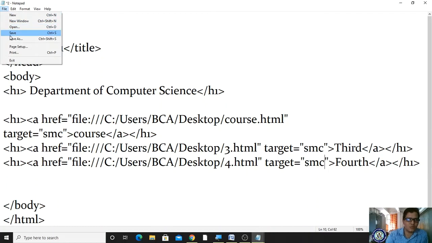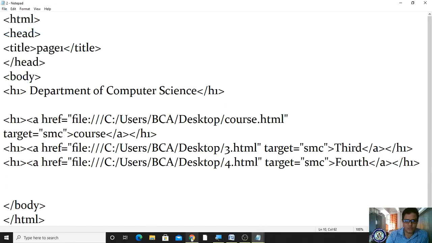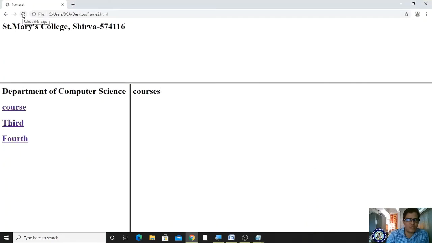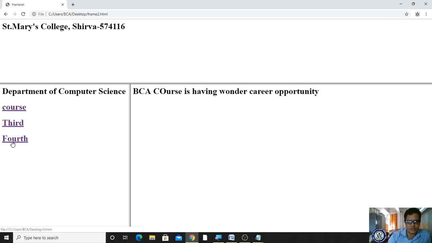I'm saving now, and I'm opening my file. Is it my file? Yes, I'm refreshing. Now if I click here, where is it supposed to open? In this part. What is the name of this? SMC. What is the name of this? BCA. What is the name of this? Title. Okay, if I click here, it is displaying. Third, it is displaying. Fourth, it is displaying.